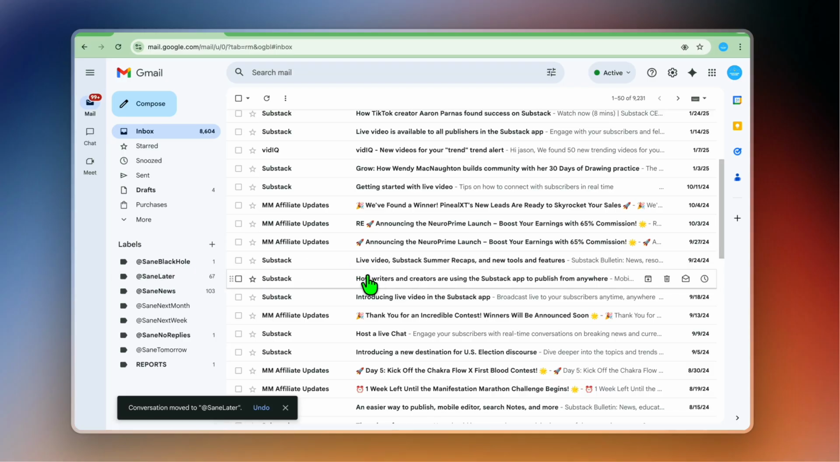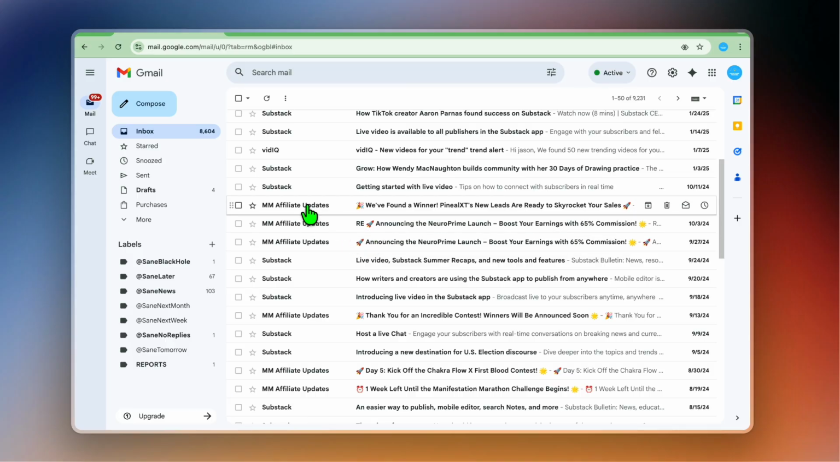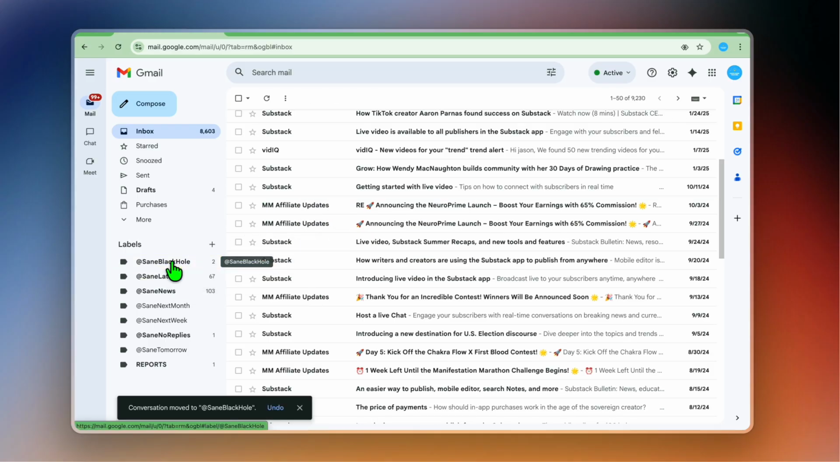If it is a case that you never want to see an email sender again, you can drag and place it in Sane Black Hole. So let's say, for example, this email. And just like that, I'll never see it again. That's it. Do that for about a week and it gets noticeably smarter.